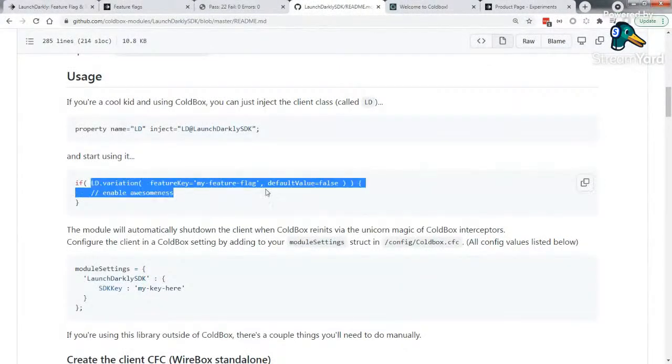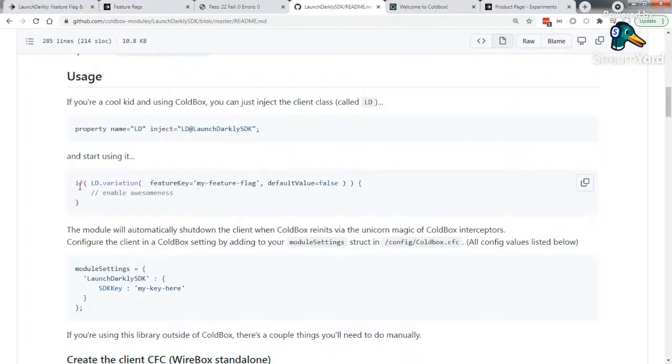And what you get back from this variation method will be a Boolean or a string or a number or JSON that's been deserialized based on whatever the type of feature was. Now, the fact that I'm using this just directly inside of an if statement means that I'm assuming this is a Boolean type feature flag. This obviously wouldn't work very well if I were to get a struct back.